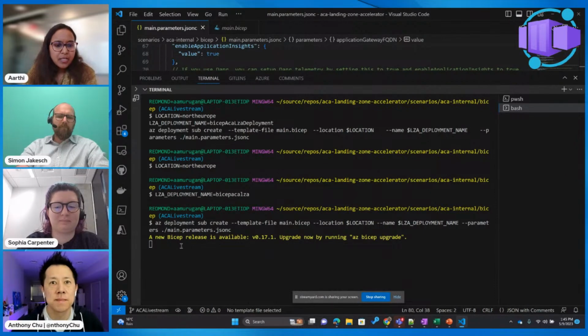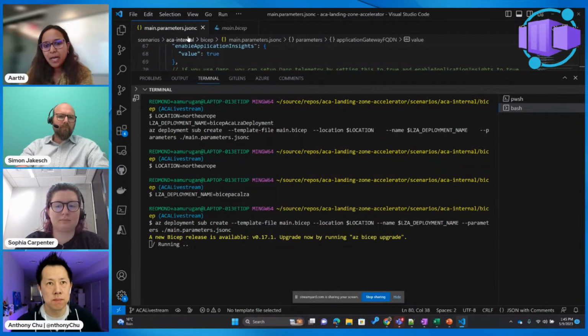All right, so it's telling me there is a new Bicep release available, so I should take care of that in my next upgrade. But you can see the deployment has started. It has taken the main.bicep and all the parameters that we have mentioned in the main.parameters.json file. This deployment takes about 15 to 20 minutes, based on the location that you picked and based on the traffic as well.